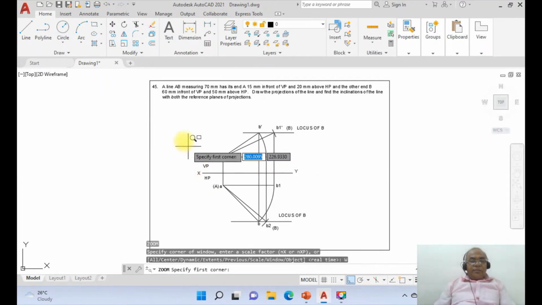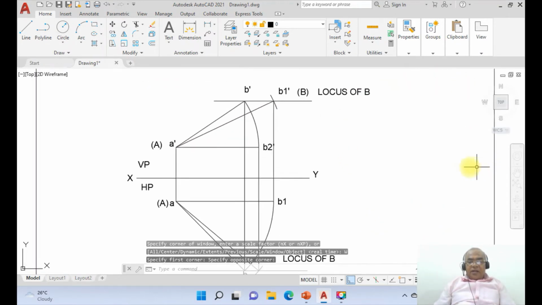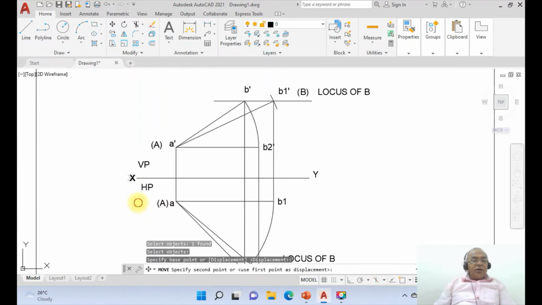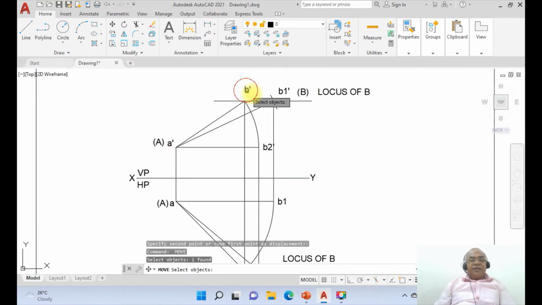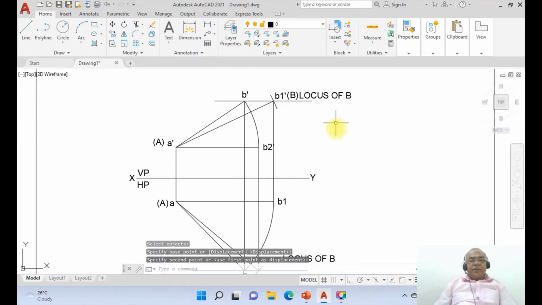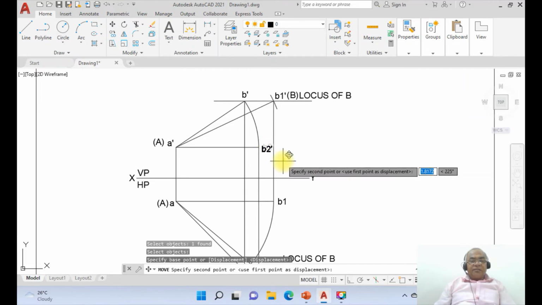Once you do that, now we bring this nearer to the screen. And now we switch off this and go to move and move the text accordingly and place it nearer to those points. You take VP and you take HP, and this is A dash and this is capital A. Similarly, this is B dash, this is B1 dash, this is capital B and this is locus of B now. Similarly, this is B2 dash.